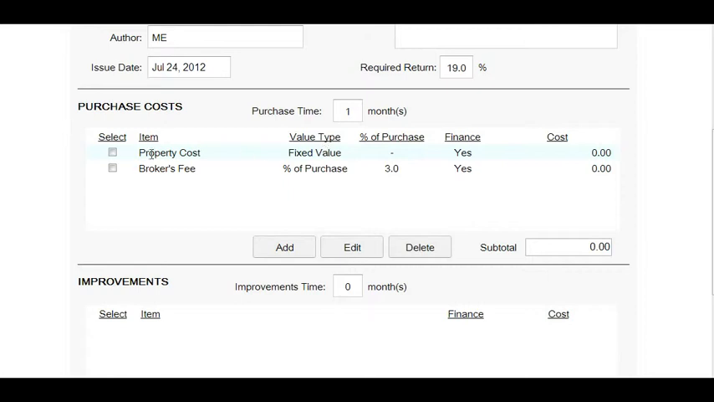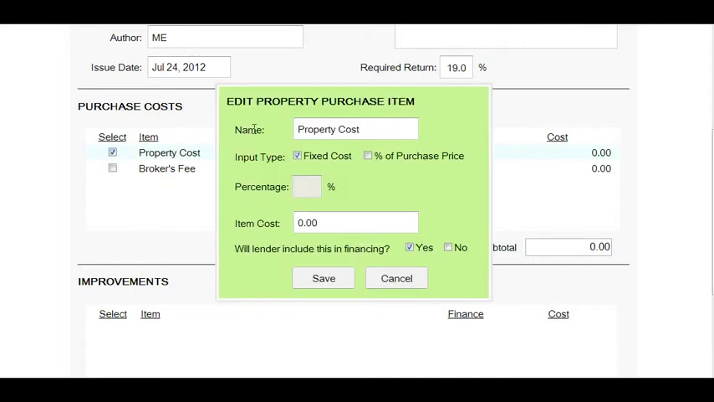Alright, purchase costs. Well, first line here is the property purchase value. This line you cannot delete, and you cannot change to a percent of purchase value because there's fixed and percent, but you can edit. So we added here, you can change the name, I just leave it as property cost. Input type will say fixed. Item cost, let's say our rental is going to cost us about $85,000, and notice throughout any numbers that we put in or edit, we have to use no currency sign, no commas.